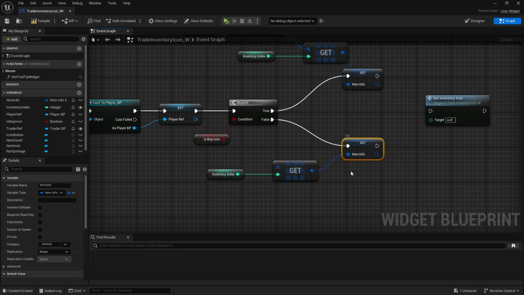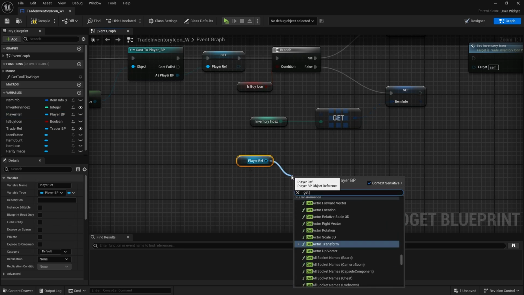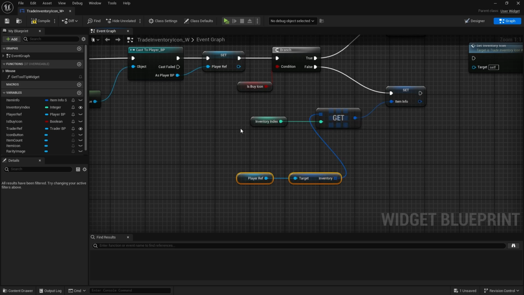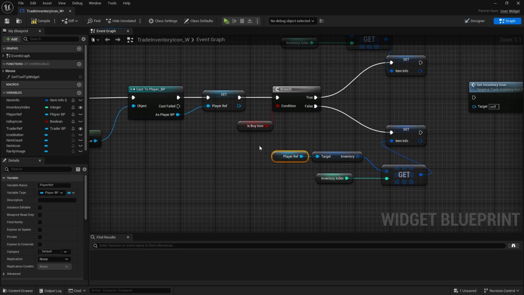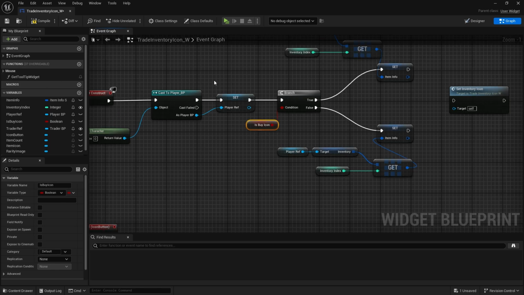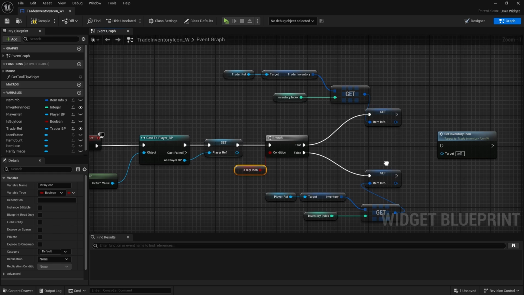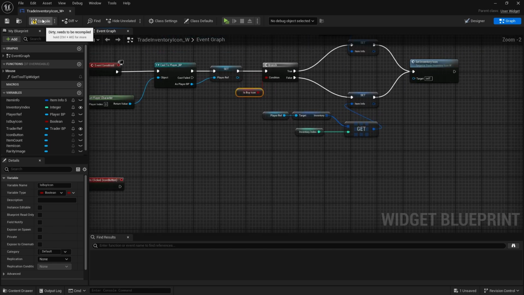But on false, we actually need to get a player reference and get inventory. Because obviously we do have two inventories, and one of them will be created as a buy icon, another one will be created as a sell icon, and it has different inventories it's getting the item info from. And after that we will just continue with set inventory icon, because now we do have item info. Okay, compile and save. Now dock it to the project.